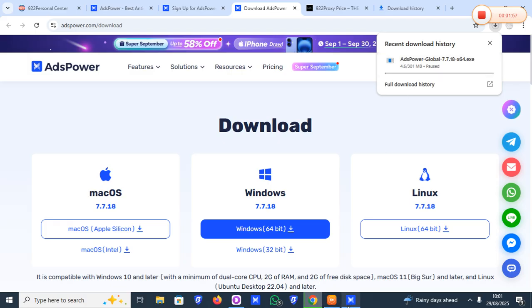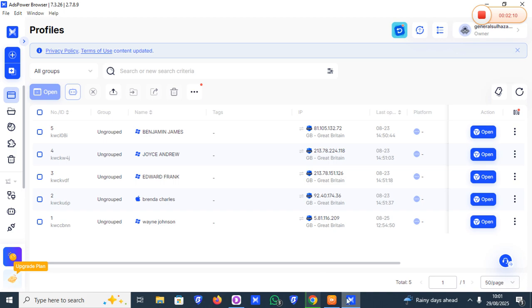You are going to see the button like this. Look at my mouse. Are you seeing my mouse pointer? This is the logo, you are going to see the Adspower logo. Once you open it, you are going to see this page. You click on profiles, at the top left.